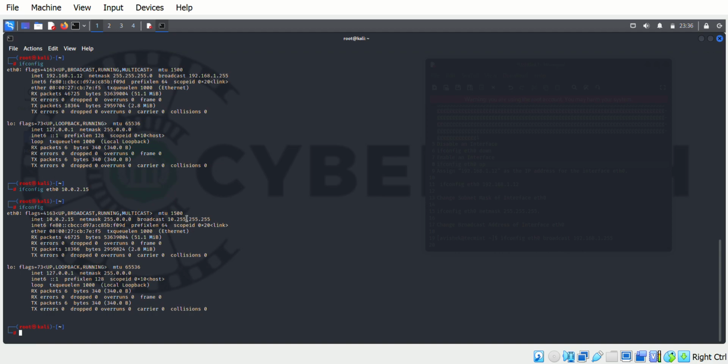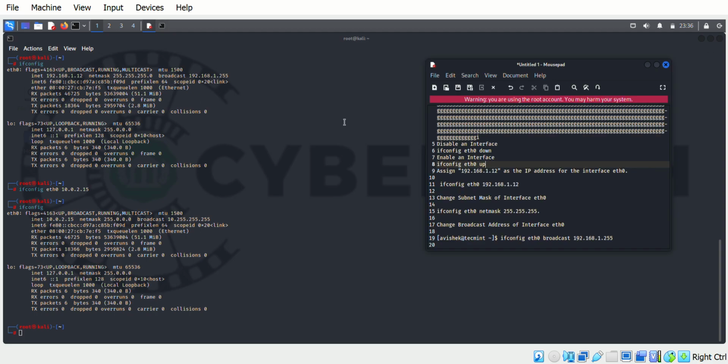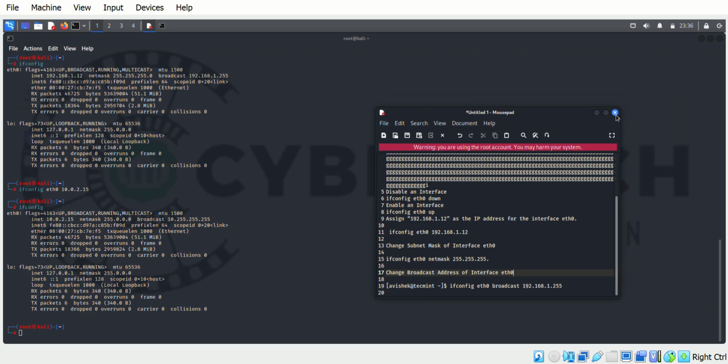So if we want to change a specific interface's IP address, or assign a set of IPs as the IP address for the interface eth0, we can do that. We can also change the broadcast IP address. This is how we can change the IP address. These are the different commands we can use.